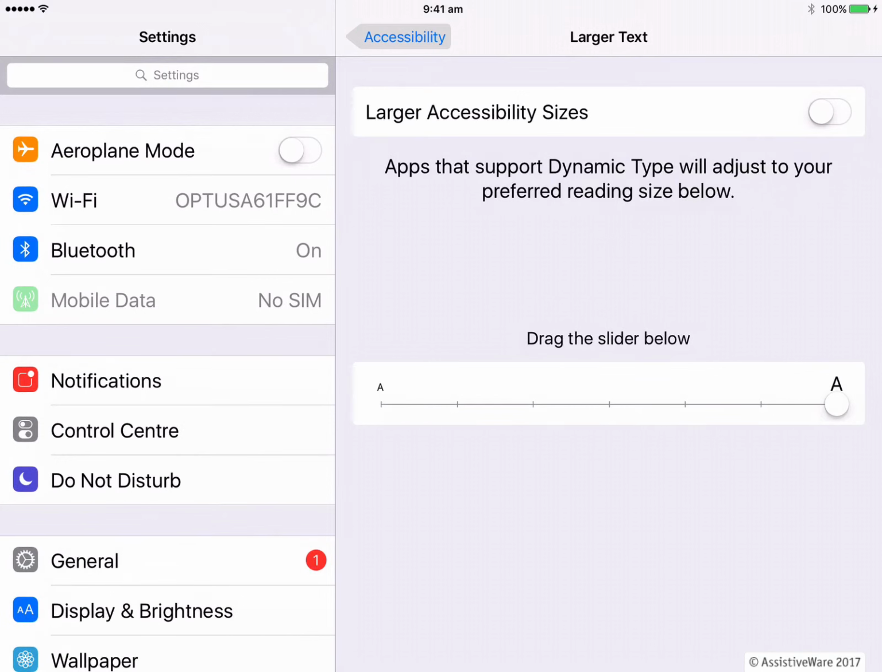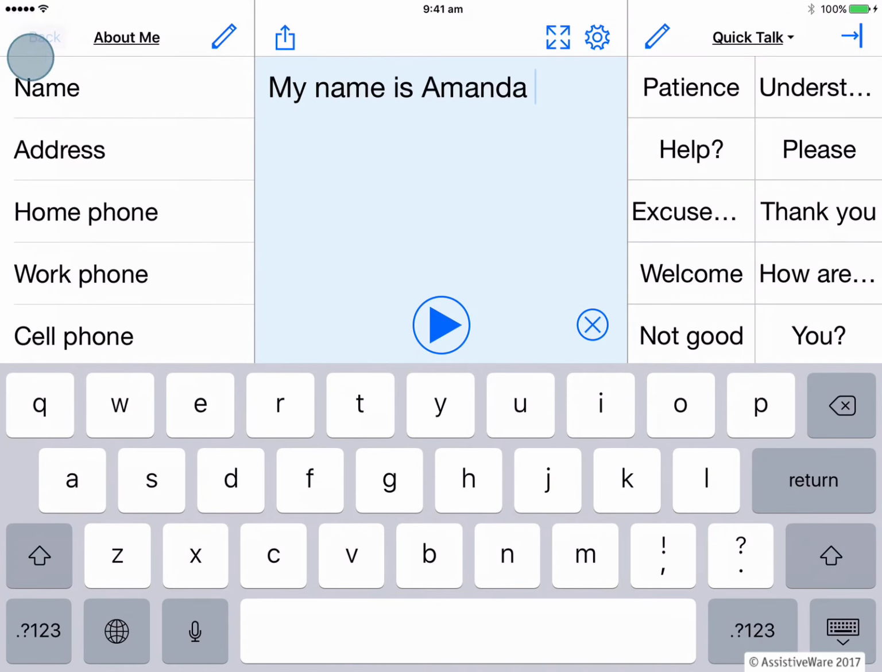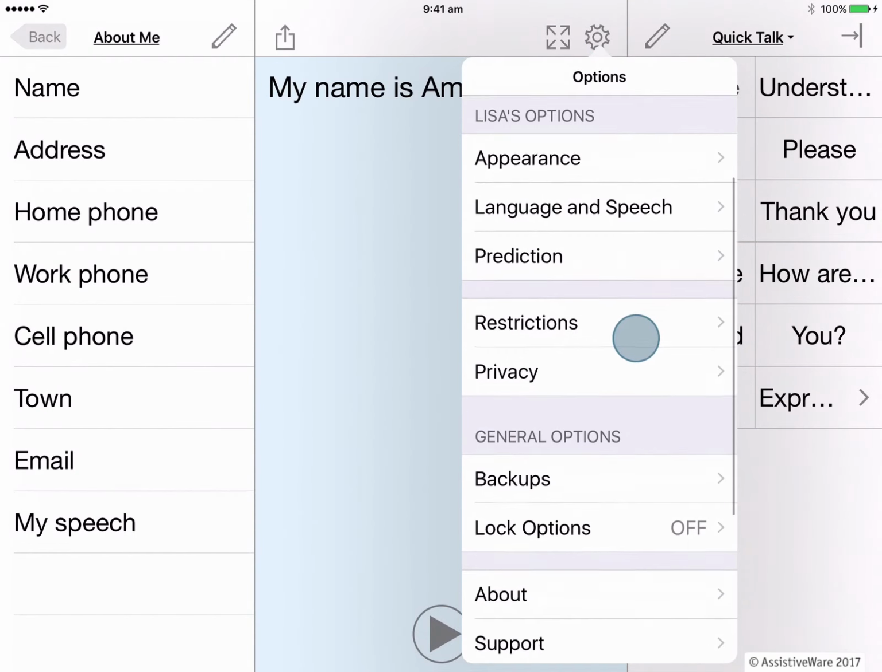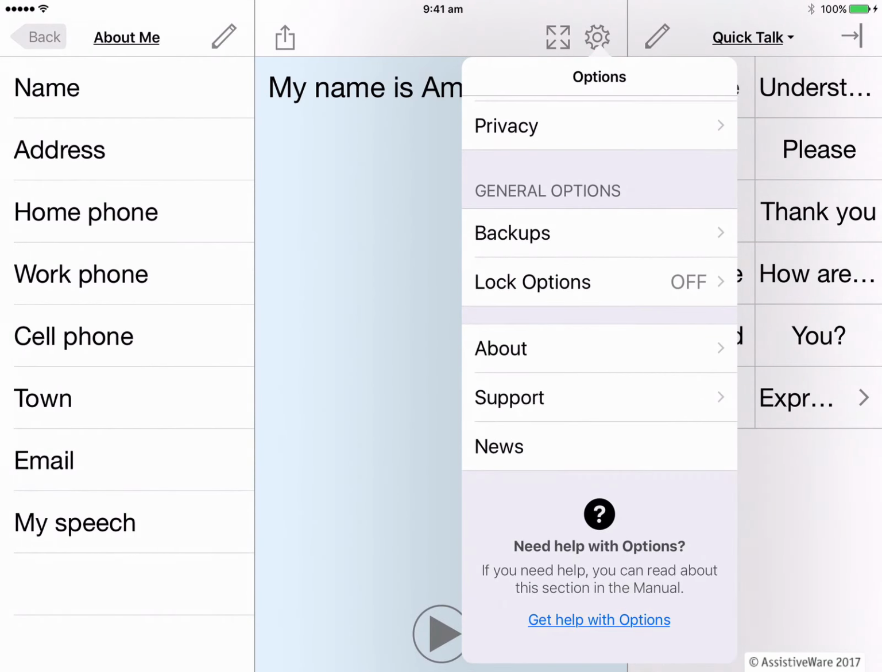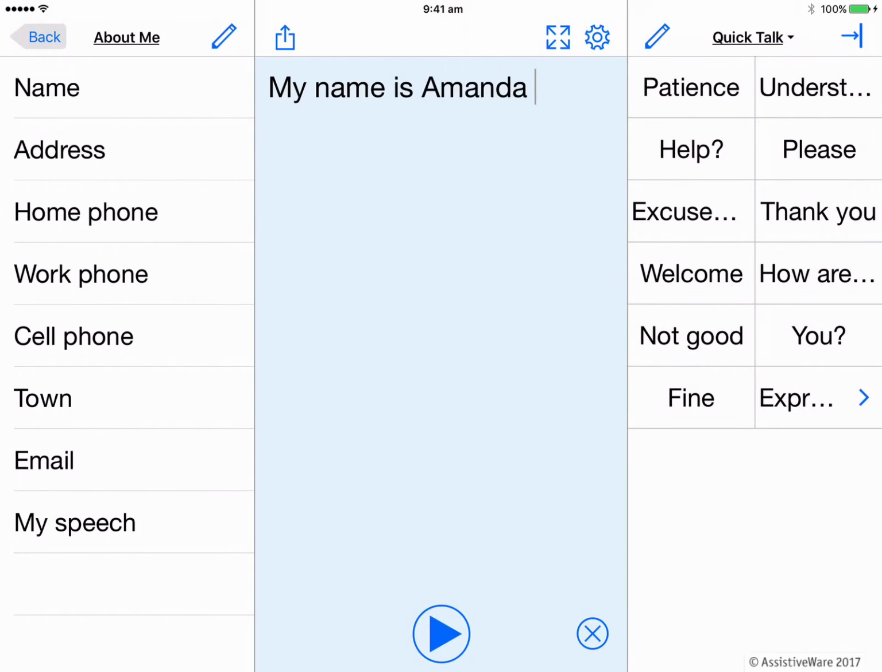Now double click to go back into Proloquo4Text and we can see what that looks like. You can see now I have an outline on my buttons as I wish to push them, which may make it easier. And when I go into options, the text is larger here, which may also help someone with a visual impairment who needs to be able to independently make changes in their options. That was just a quick demonstration of a few of the accessibility settings that can be used within Proloquo4Text.